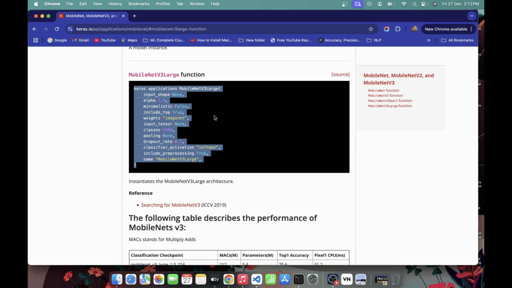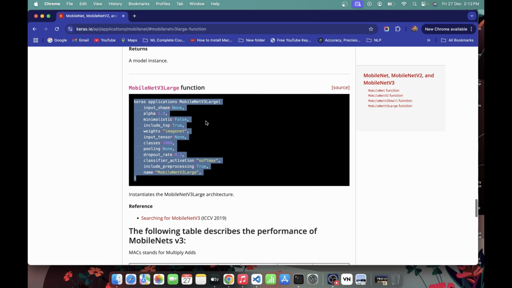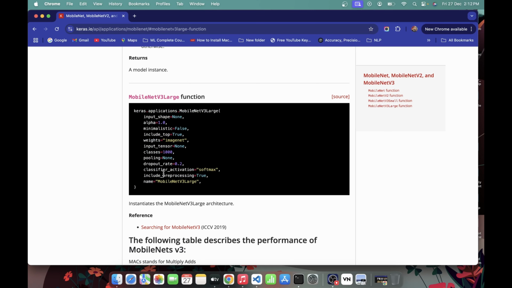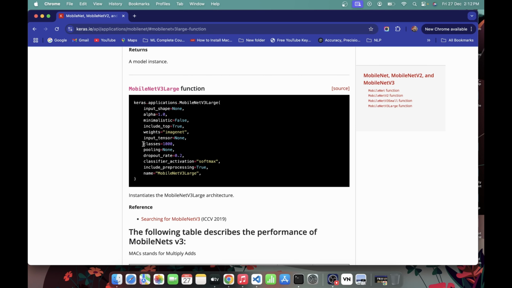Why am I exploring this API? If you are new and want to build your own project, then you can easily build it by taking help from here, because you can't memorize each and every parameter and how to use these things. That's why you can use this API and easily build your deep learning model.